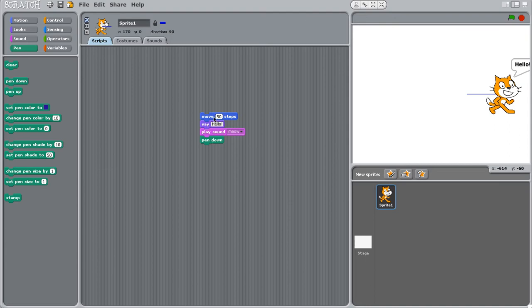Now if I click, it's going to move 50 steps, the cat is going to say hello, it's going to play the sound meow, and then it's going to put its pen down. And you know what, let's start by putting the pen down before we even start moving. So let's give that a try.